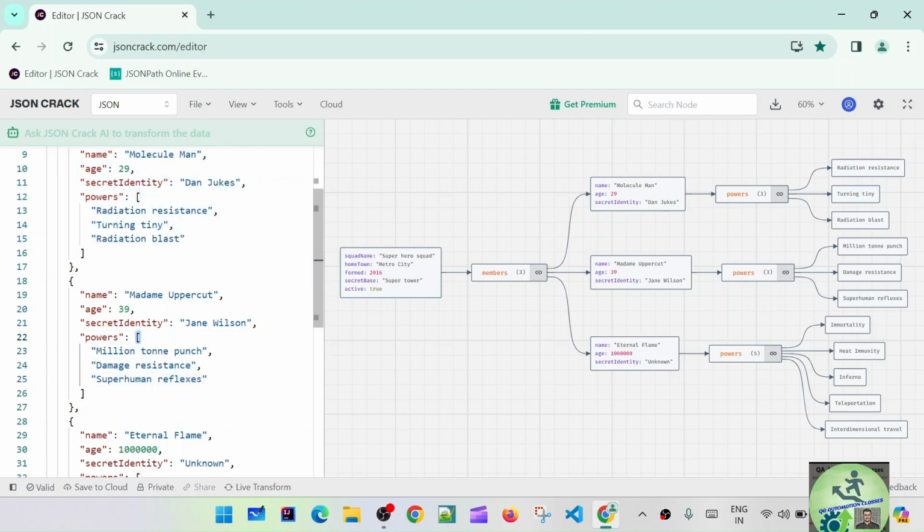So when you have multiple values, you have to list them within an array, right? So that's why powers is an array. Otherwise these are single key value pairs. Here it is a string, it is an integer, and it is a string, right? And this second object is done, and then let's go to the third object.